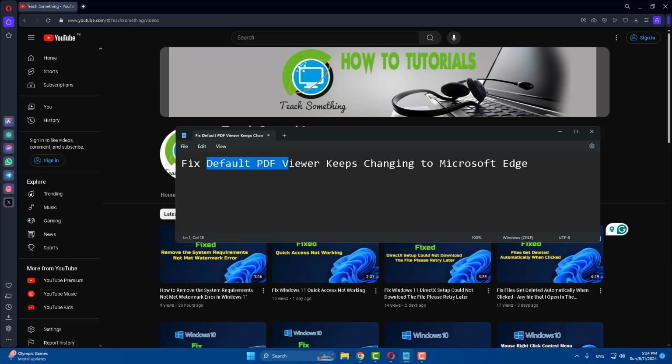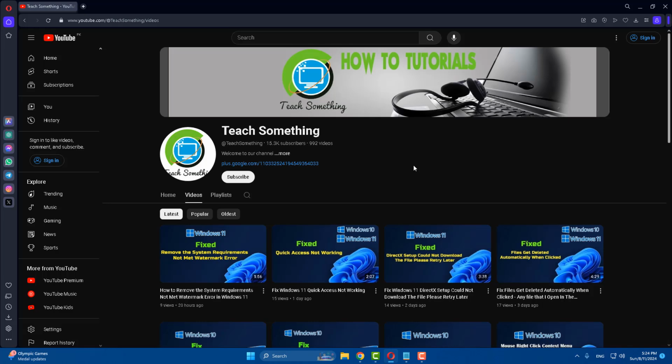Fix a default PDF viewer keep changing to Microsoft Edge. So how to do this, let's get started.